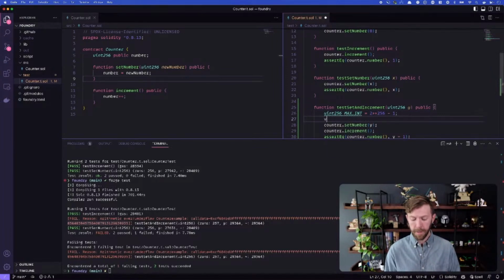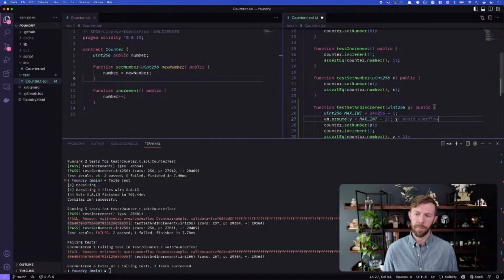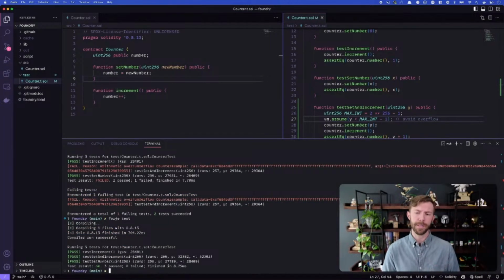Now we can use vm.assume. What this will do is it'll ensure that the input value from our fuzz testing is at least less than the maximum int. So what we want to do is say max int minus 1, right? So that gives us that little bit of headroom so that we can increase it by 1. And we're going to say that y has to be less than that. We'll give this a save. We'll run our tests one more time. Great, it passes.